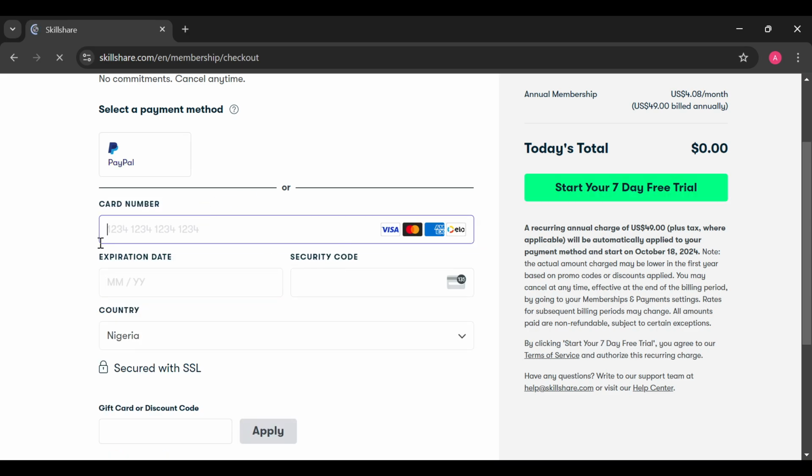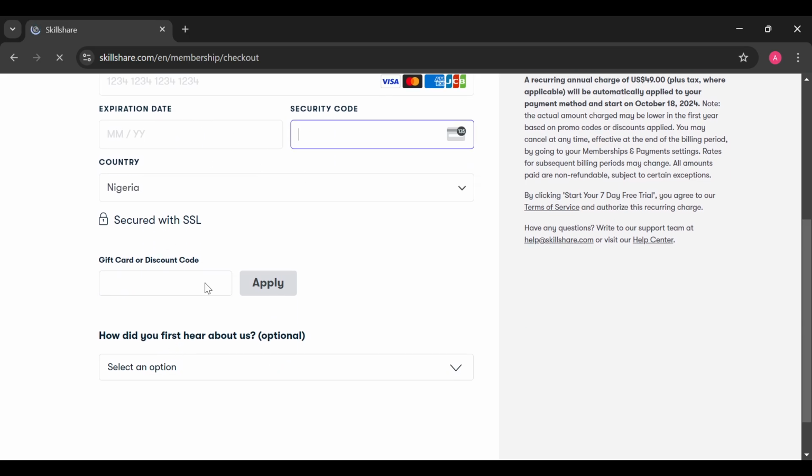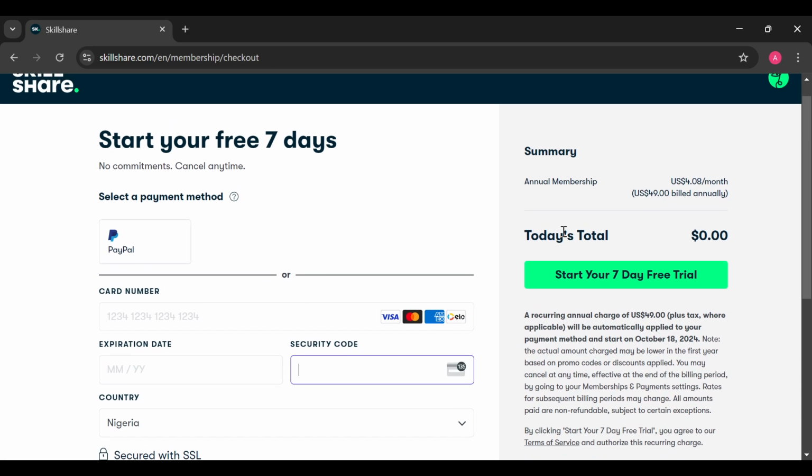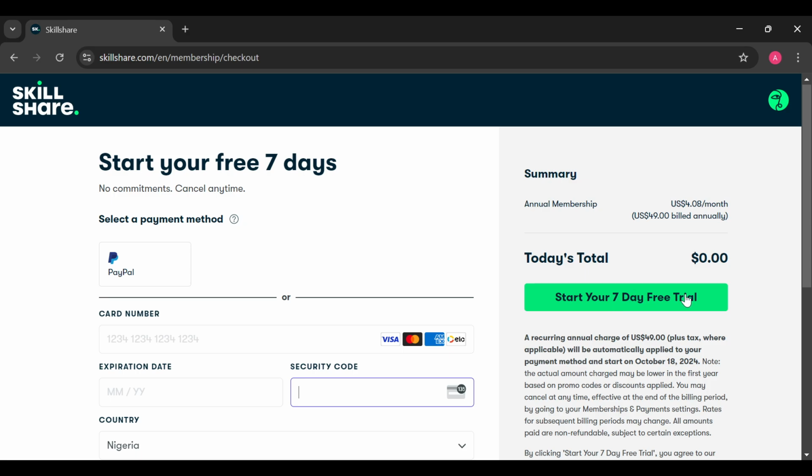All right, and the second payment method is by entering in your card number. So in order for you to start your free trial, enter in your card number in here, your expiration date in here, your security code, the country. If you have a gift card or a discount code, ensure you apply it here and then move to the right side. And once you're done, click on start your 7-day free trial and you're good to go.